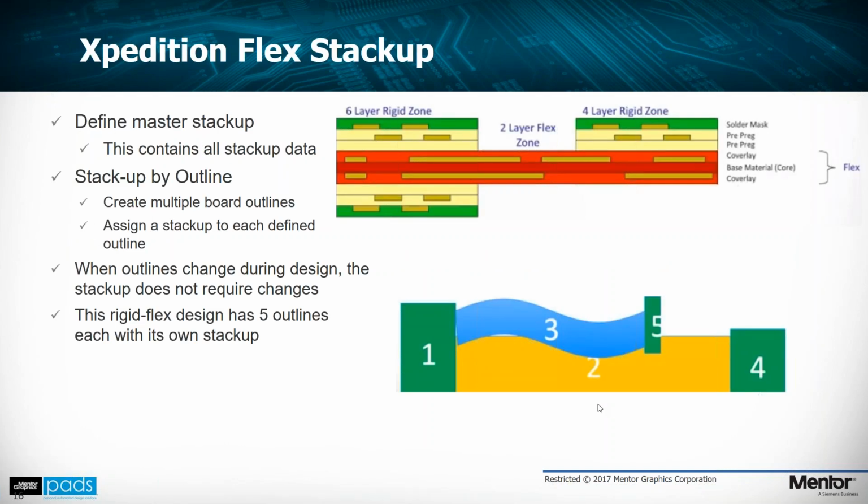Okay, so one of the first design challenges that I was talking about is the actual stack up of the board. This can be a major challenge because you have to define a master stack up first. And this is how Xpedition really simplifies this process. You'll only define one stack up, and then you'll be able to define that stack up on a board outline basis. So when you create a board or a project in Xpedition Layout, you're actually able to create multiple board outlines.